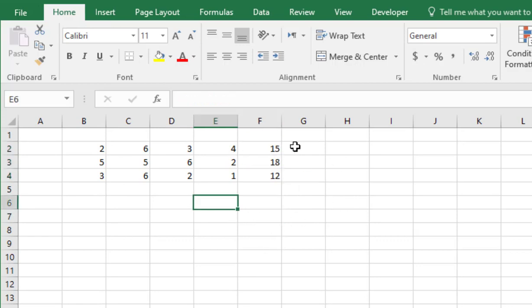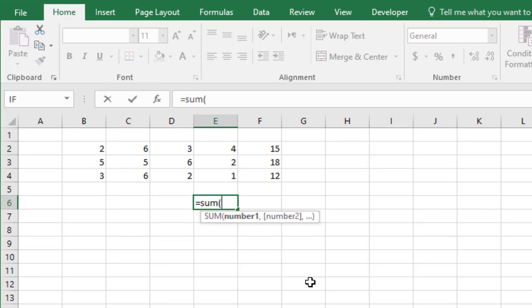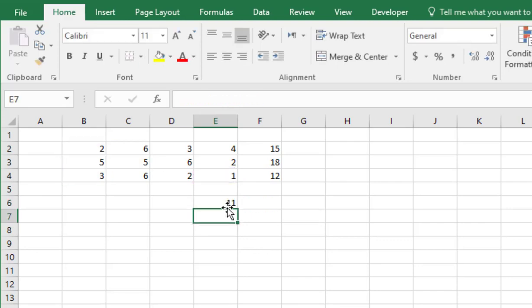Now here is some random cell sum. Click on E6 cell and enter equal to sign and write SUM. Now start bracket and hold the Control button and click on B2 cell, then C3, then E4 and B4, and close bracket and press Enter. You see the sum of random cells.